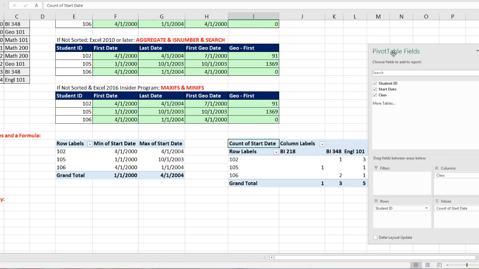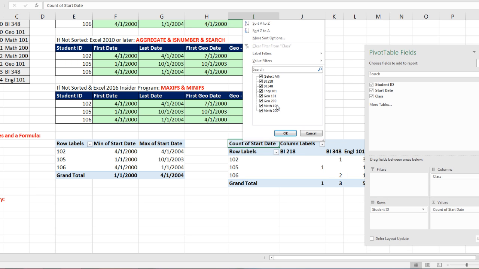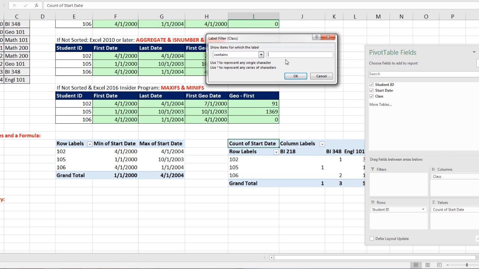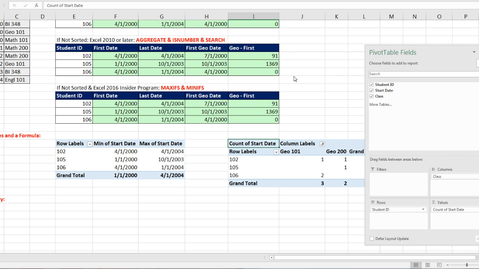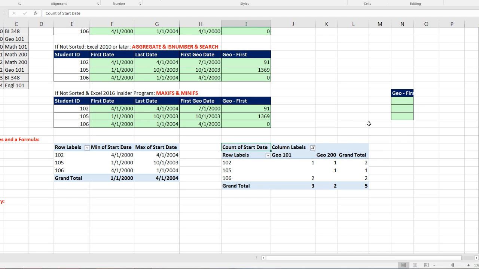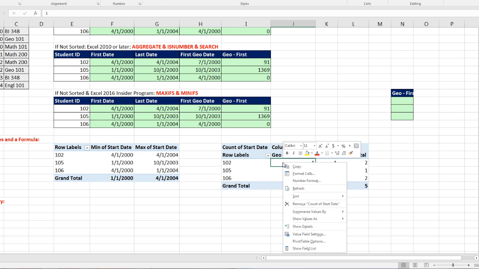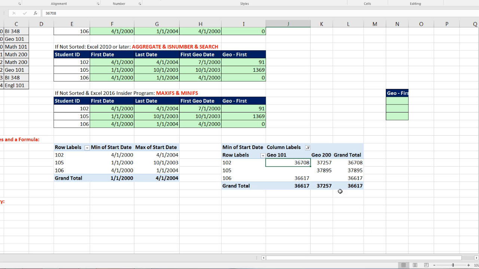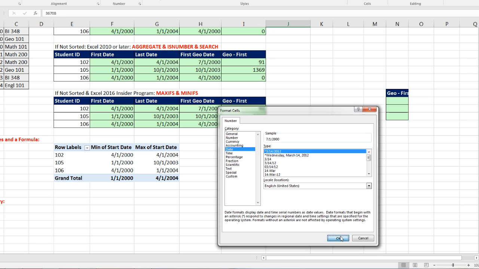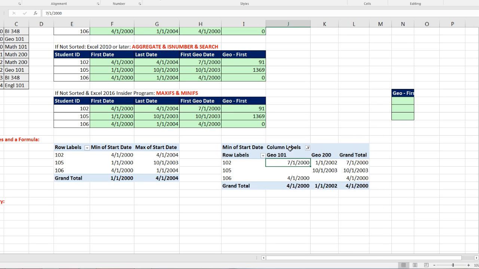Now I'm going to drag Class down to columns. And now I want to come over and filter. I actually could just uncheck everything and just show the geo. Or I could come up to Label Filters, Contains, and I'm going to type geo. Click OK. And so now I have filtered. And I'm going to close this pivot table field list. Right-click, Summarize Values By, and I need the Min geo date. Right-click, Number Format, Date.